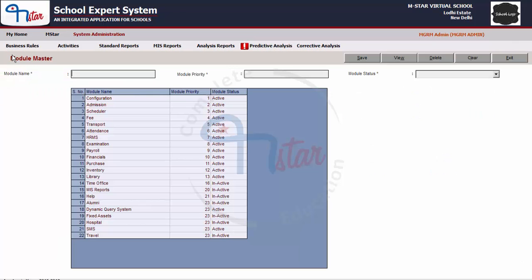As you open the screen, it will display the grid with the serial number, module names, module priority and the module status. Module name is the list of all the modules available in the application. Module priority is the order of these modules appearing in the application, and module status is the current status whether the module is accessible or not. Active means the module is accessible, and inactive status means the module is not accessible by any user.